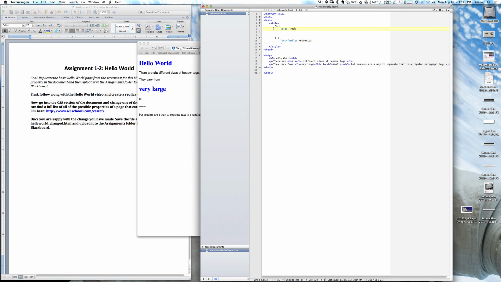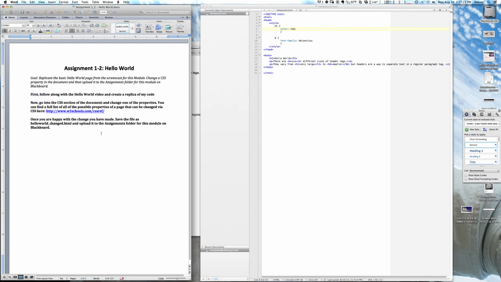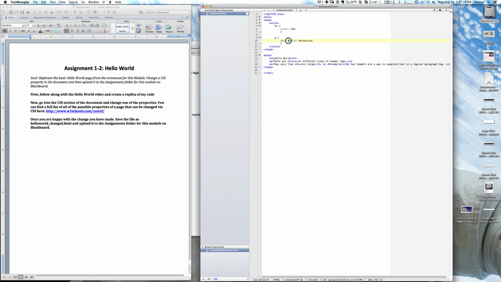So I want you to make sure that you have 2 things styled, an H1 and a P tag. You have all of this written. Now what I want you to do is come over to this assignment document. This is in Blackboard, so you can download it for yourself and print it off. Okay, if you have followed along and replicated everything that I said, congrats, you've done the first part of the assignment. Now I want you to go into the CSS section of the document and change one of the properties, so either the H1 or the paragraph tag.